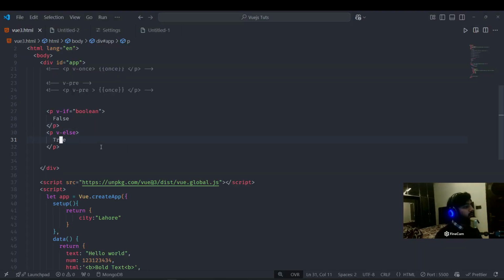Okay, so you can also do v-else-if, and you can put some conditional rendering, a boolean, or any conditional rendering you want to do, you can do it like here.